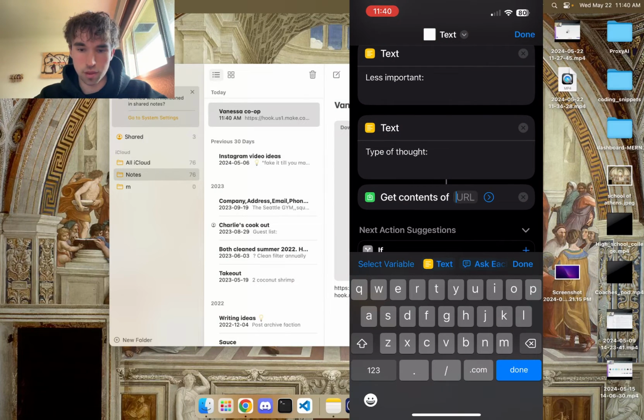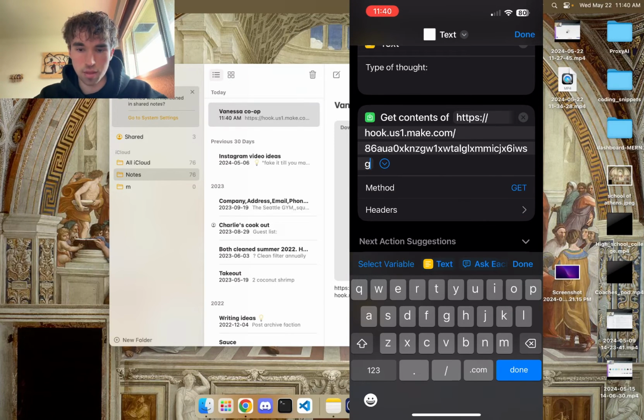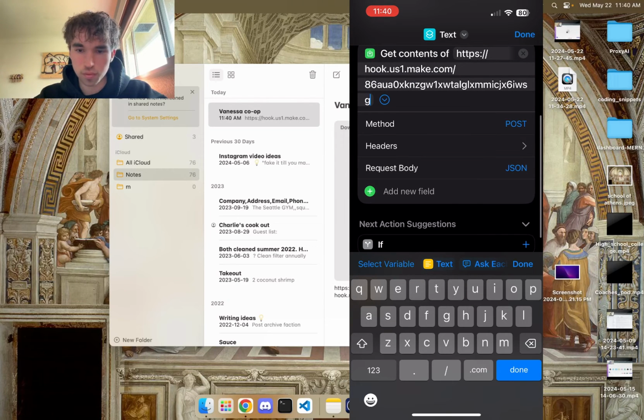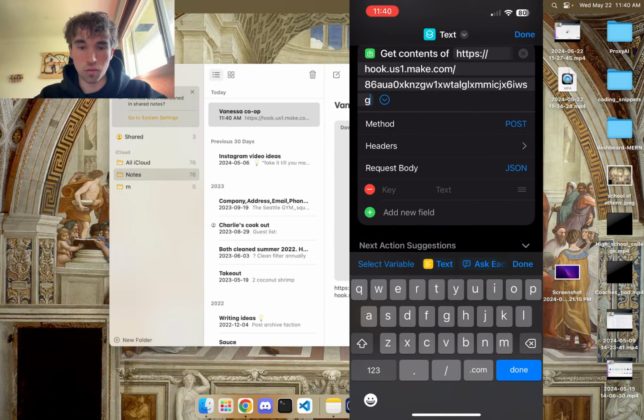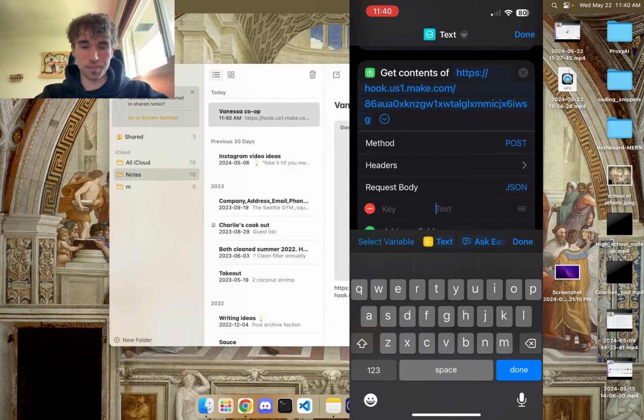Now, the URL, we're going to paste it in right there. And the method is going to be a post method. The request body is JSON, that's good. Now we're going to need to add the fields of what this webhook actually sends, right? So in the request body, there needs to be key value pairs that get associated with the data that we want to send.